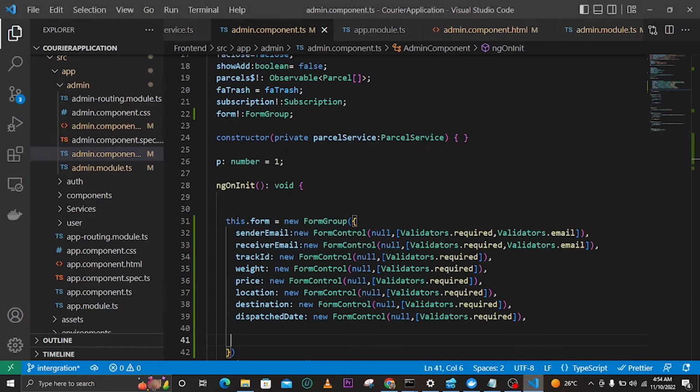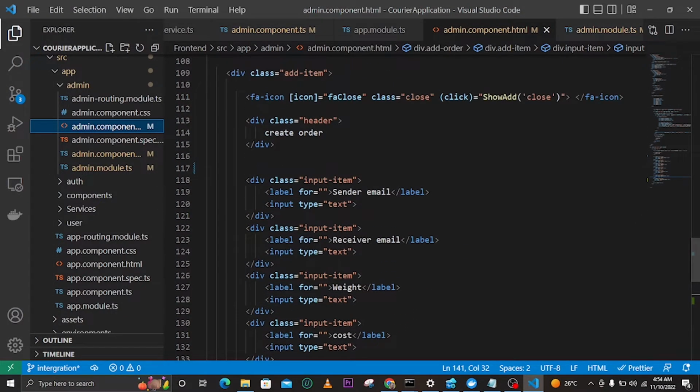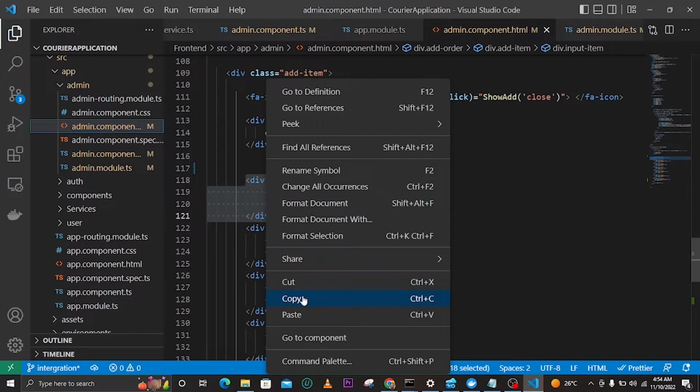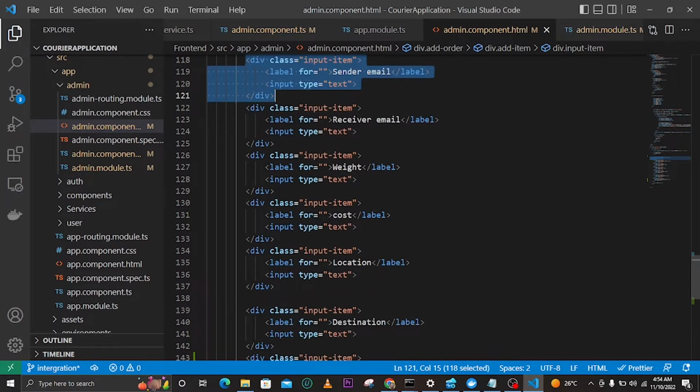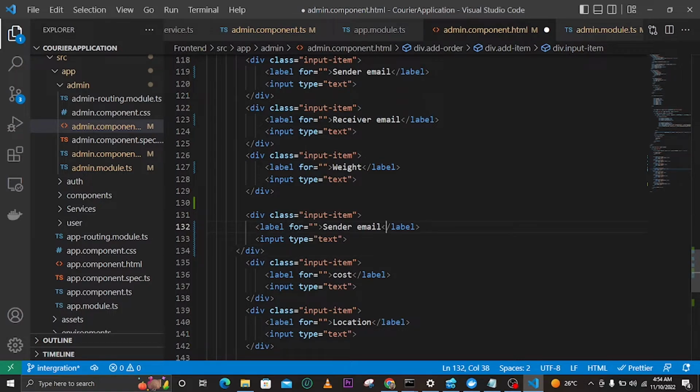So let's come here in our HTML, and now we can add the price. So let's copy this here and paste it after the weight here. Let's give it a cost here. So this one should be price, price for sending our parcel, and here now it should be number, because remember it should be a number, it should not be text. And this will help to avoid somebody adding text.